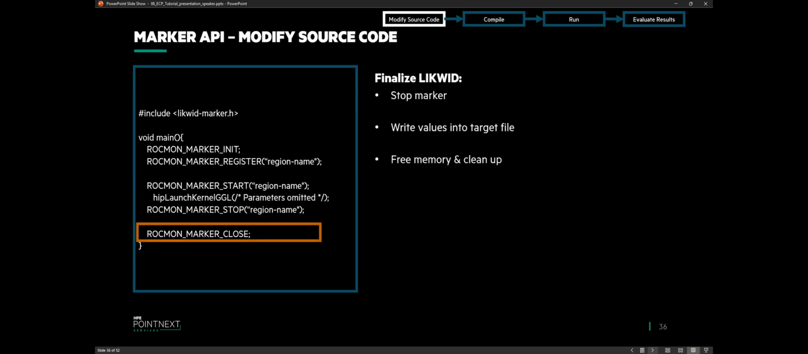The close function stops the markers as well, just in case we've forgotten to stop a region. It then writes all values into our target file and frees the memory and cleans everything up, of course.